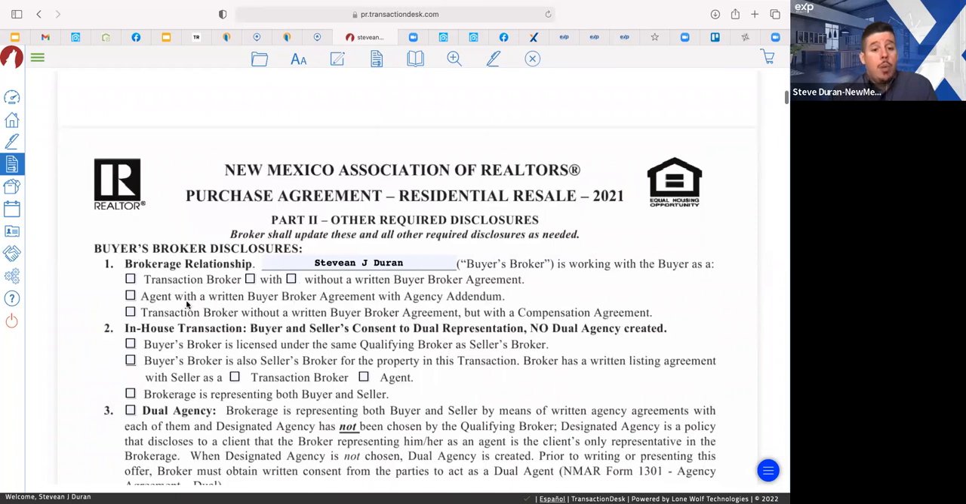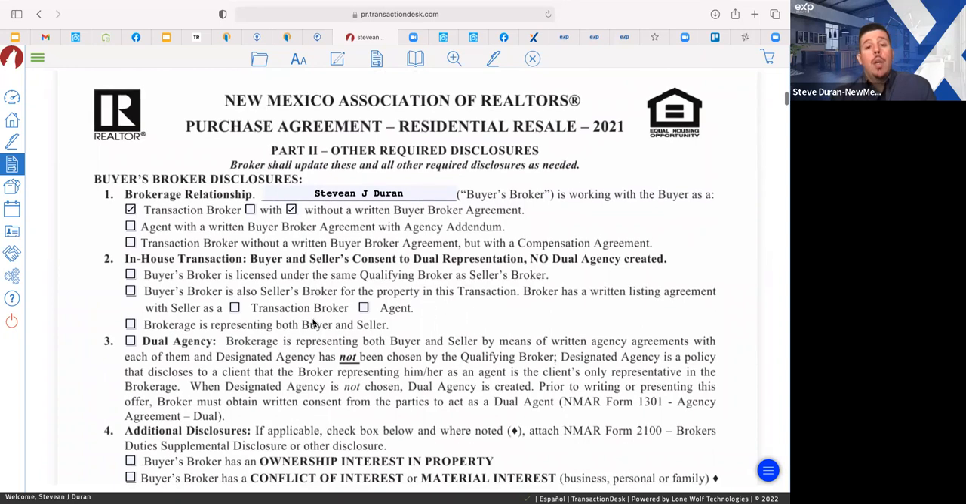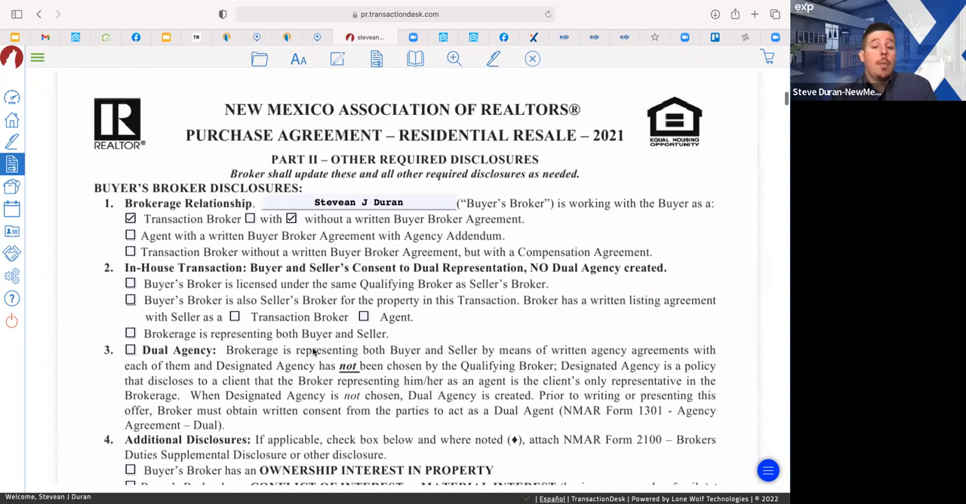So you have buyers, brokers, disclosure. Here you want to type in that you're a transaction broker with or without a written buyer broker agreement. Typically, I'm not getting buyer broker agreements, but they are good to implement when you do a buyer consultation. You can tell them, hey, I'm working for you. I'm committed to you. I'd appreciate it if you sign this agreement. This just states that you're committed to working with me since I'm investing my time into you.